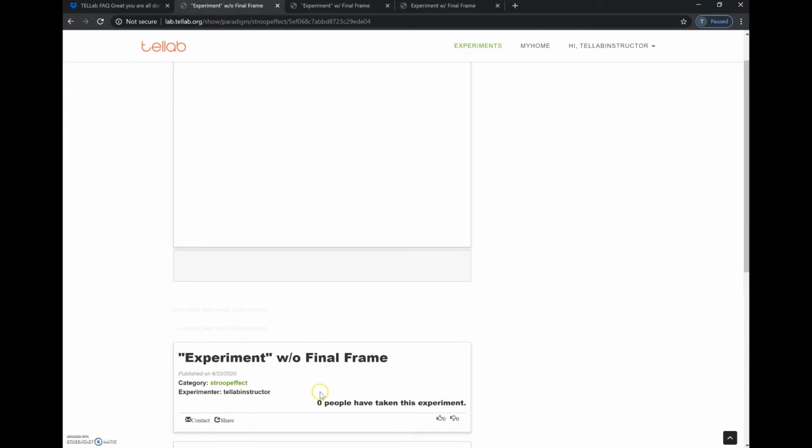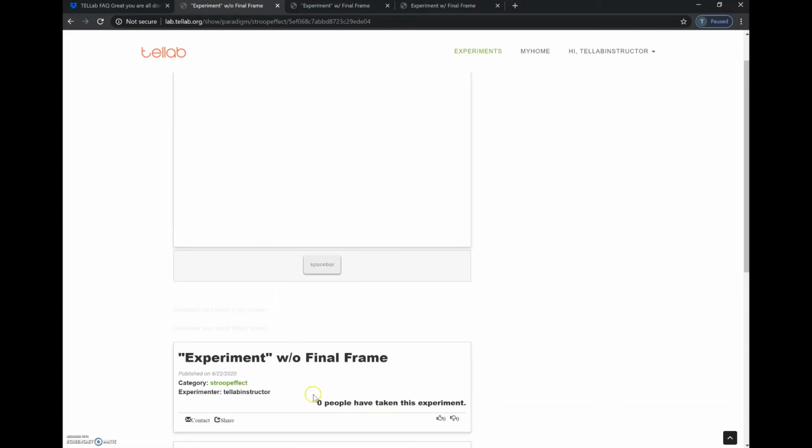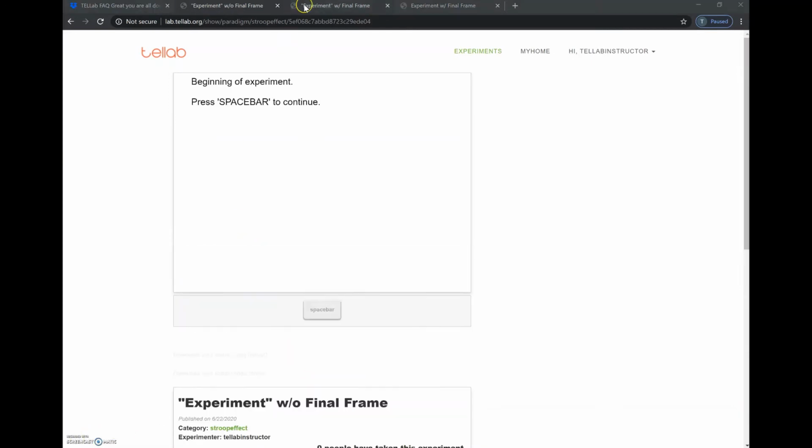If you look here, it says 0 people have taken the experiment. If my data was recorded, then this number should increase to 1 when I reload the page. But it doesn't because my data was not saved. Let me show you an experiment that can reach the final frame.